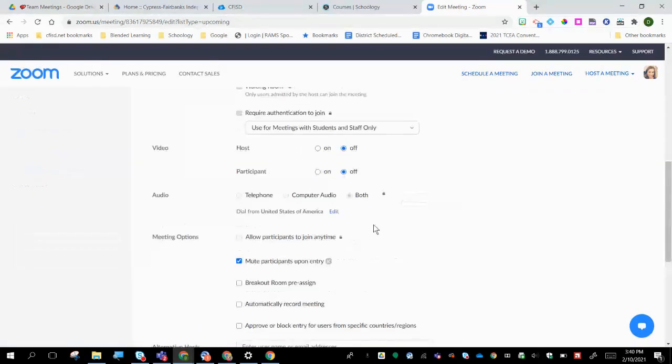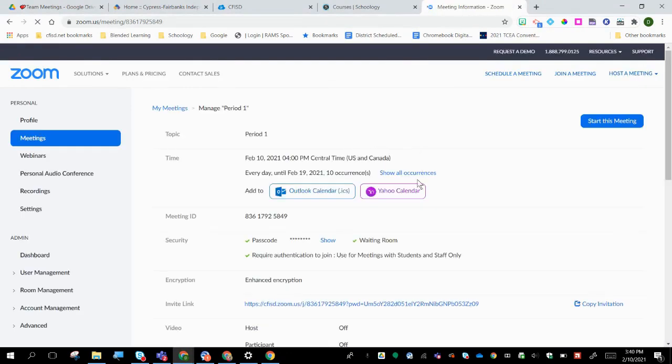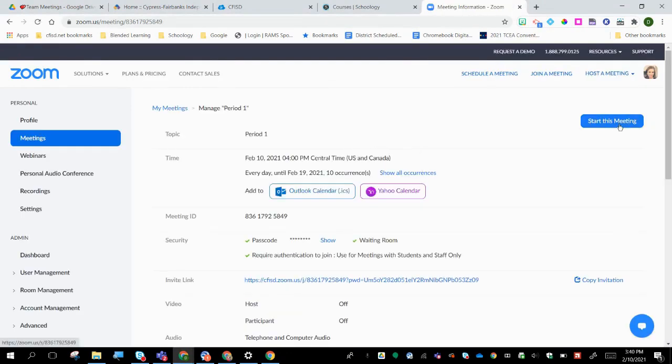Once you are finished, just always make sure to scroll down and save, and your meeting is ready to begin. So you would click Start Meeting and begin your meeting. We're hoping that these new security settings are going to keep your classroom safe for you and your students.